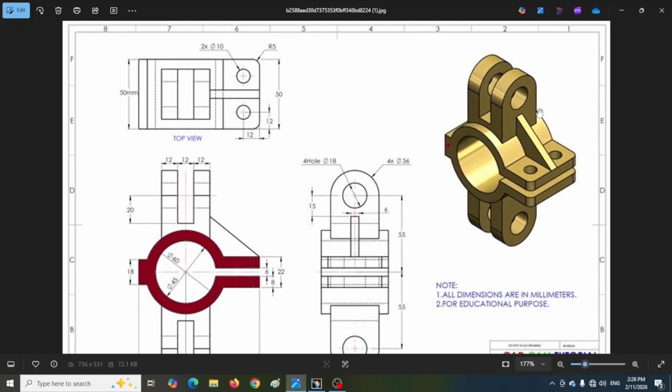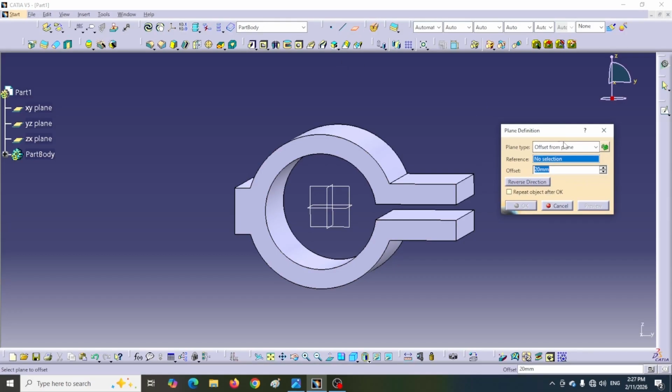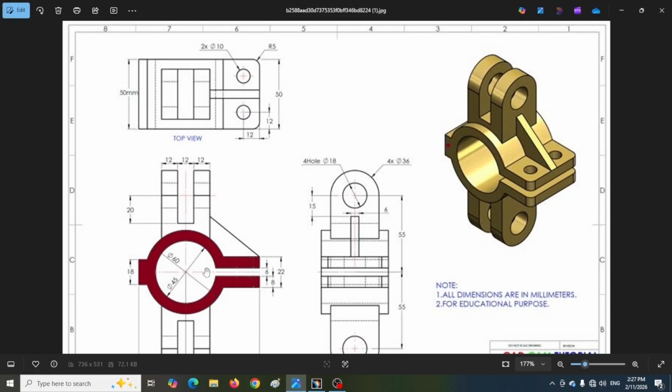Now I will draw the cubes on the tube. To do this, I create a plane tangent to the top surface of the tube. The easiest way to create the plane is using the offset option. Set the offset distance equal to the tube's outer radius to create a tangent plane.